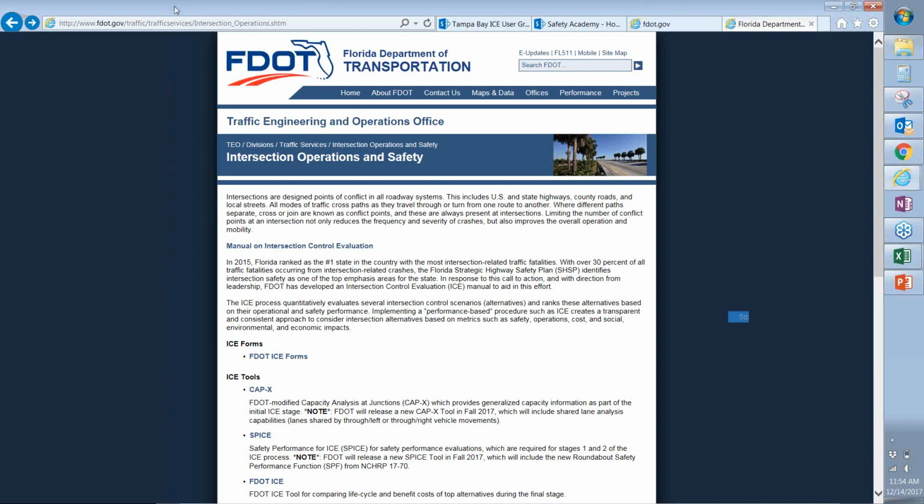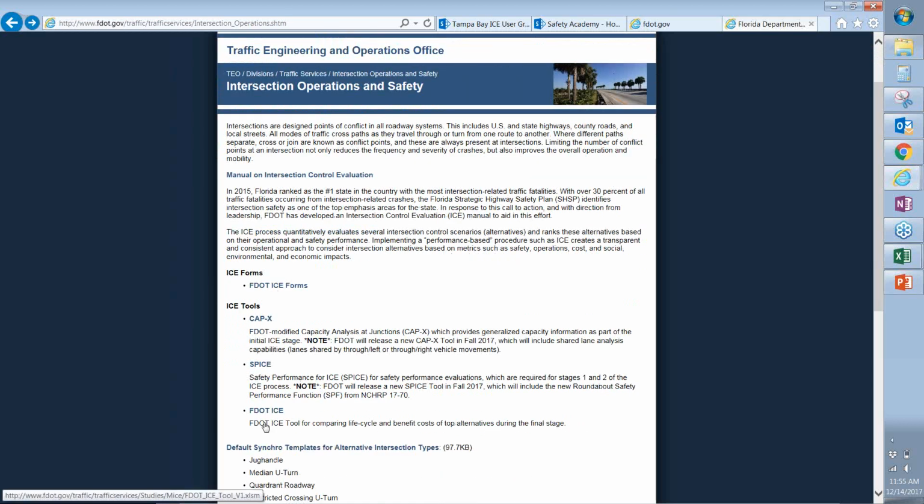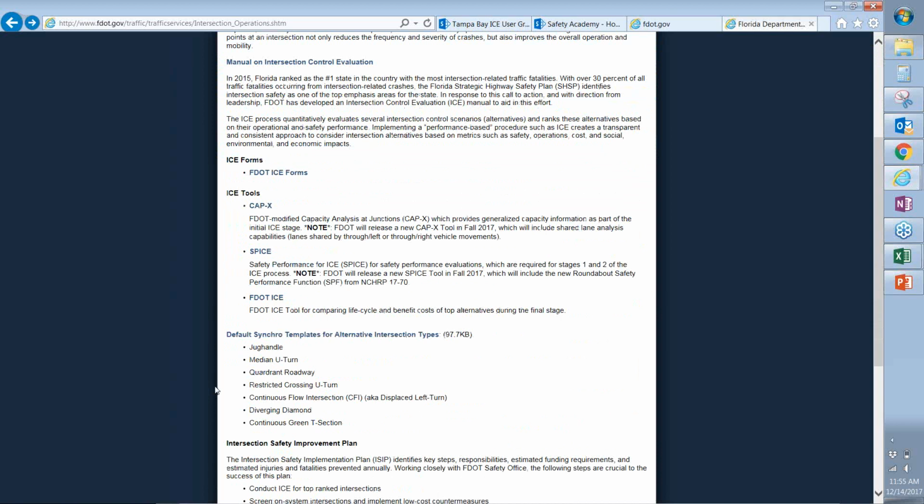Alan, are you able to see the web page? Yeah, that's our web page actually. Yes, central office. That's what I intended to show, your web page. I put a link to that off of the Tampa Bay Traffic Safety page. But if you Google search for FDOT ICE, it takes you to this page, and the manual is here, the ICE forms are there, Capex is here, SPICE is there, and the FDOT ICE tools are here as well.